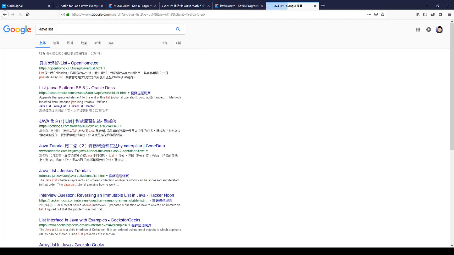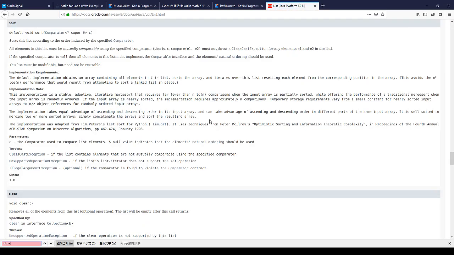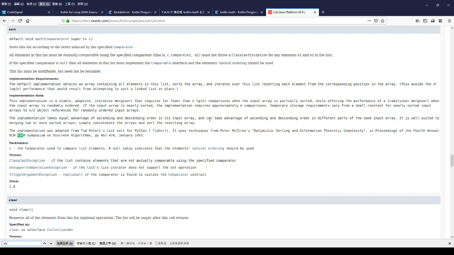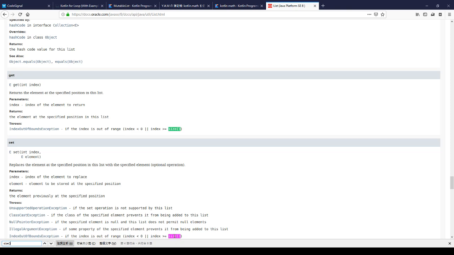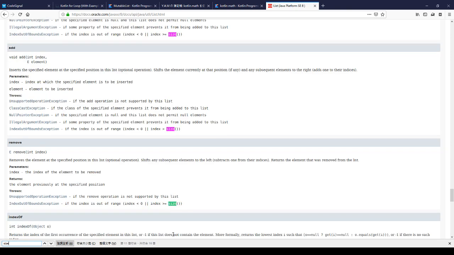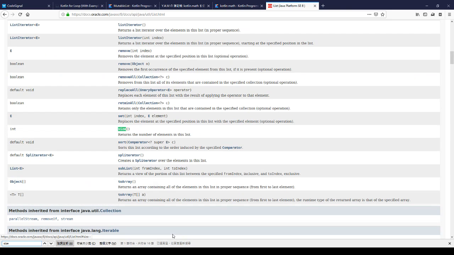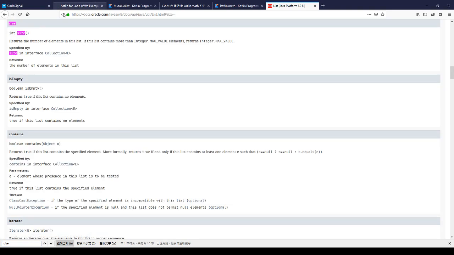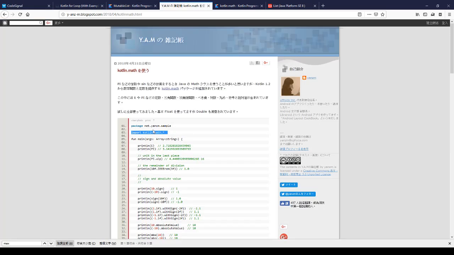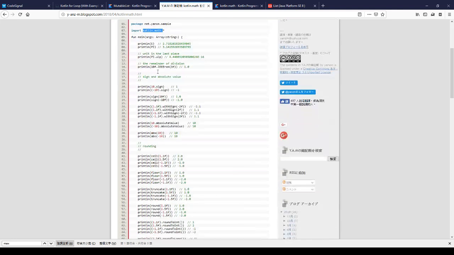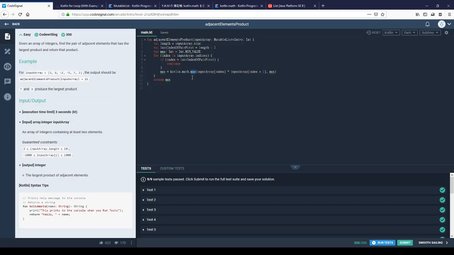Let's take a look. There's a size. Where is it? Here. There's a size function here, but in Kotlin it is treated as a property. And last but not least, we can use Kotlin.math.max to use the max function defined in Kotlin.